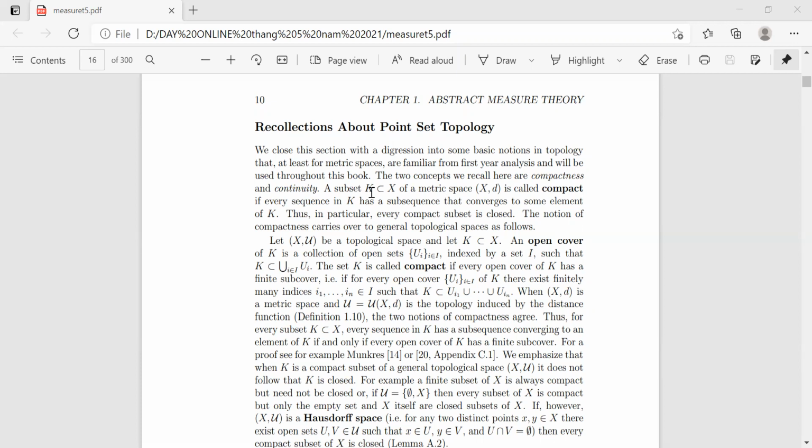A subset K of X of a metric space (X, d) is called compact if every sequence in K has a subsequence that converges to some element of K. Thus, in particular, every compact subset is closed. The notion of compactness carries over to general topological spaces as follows.